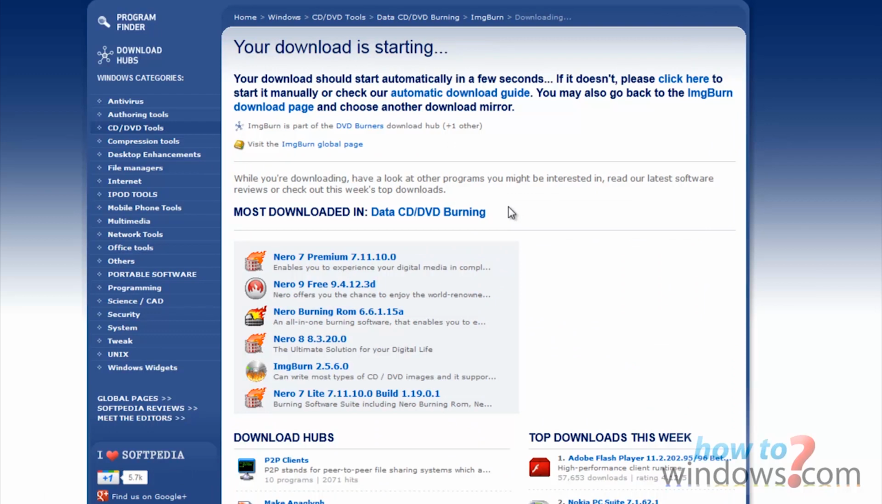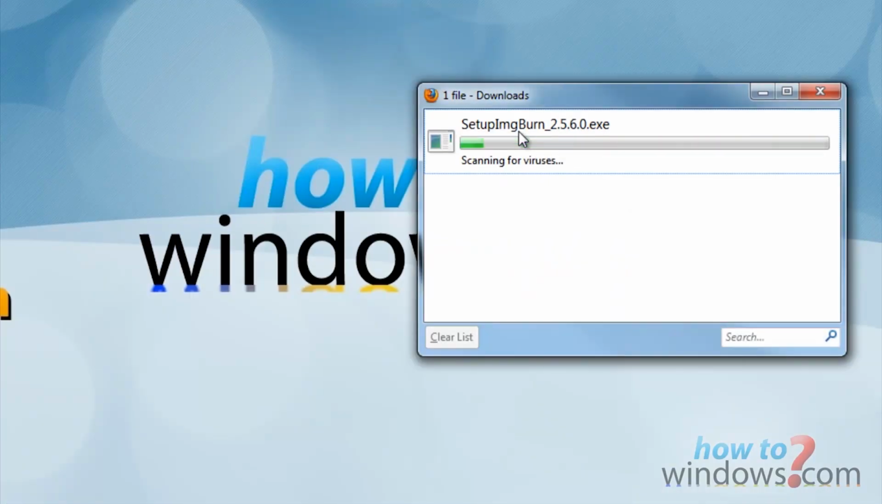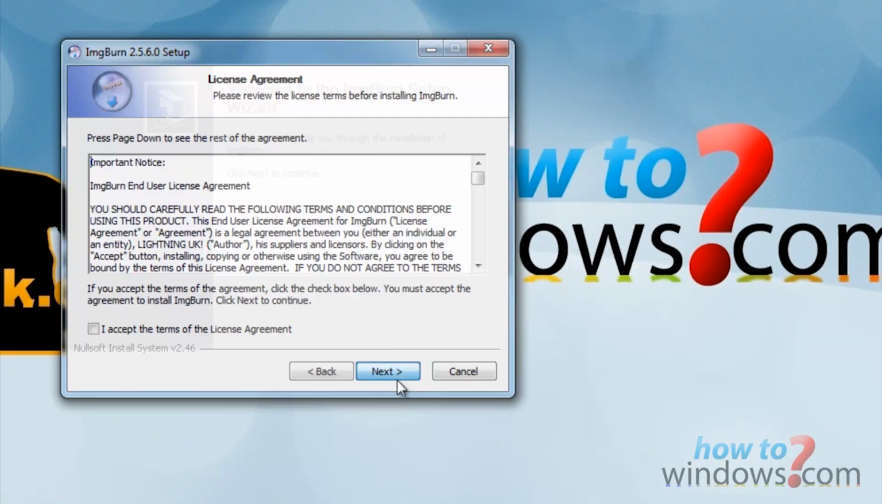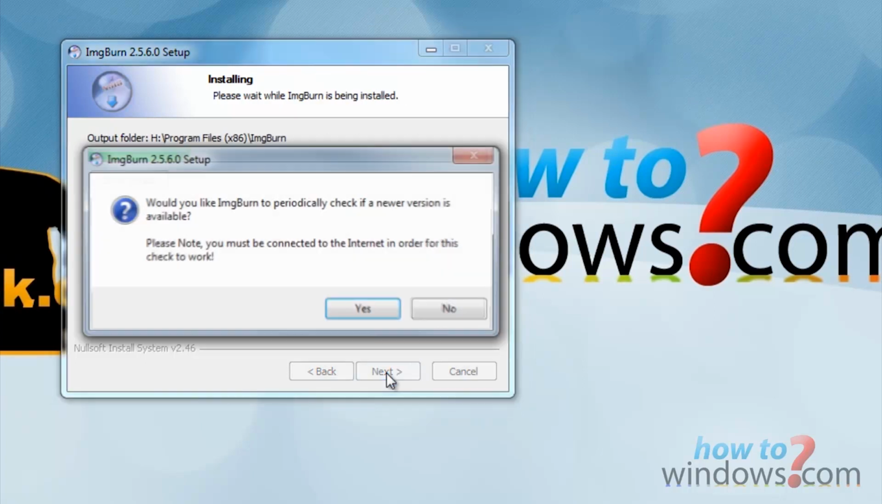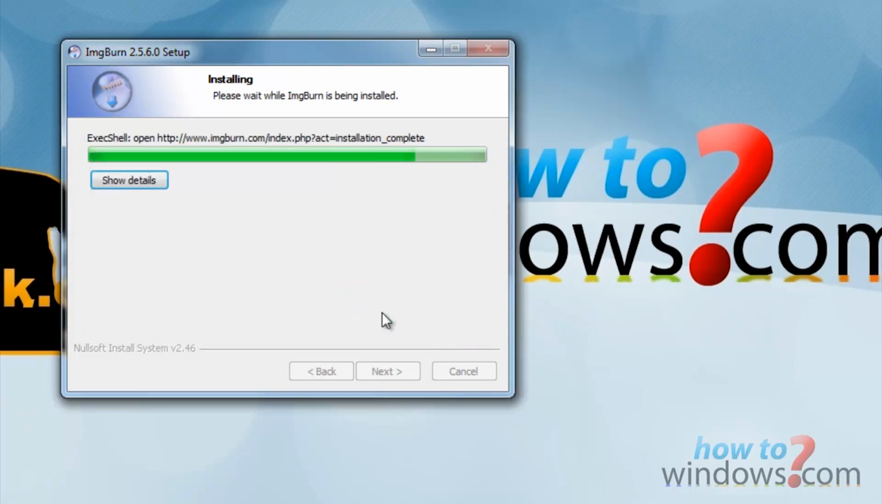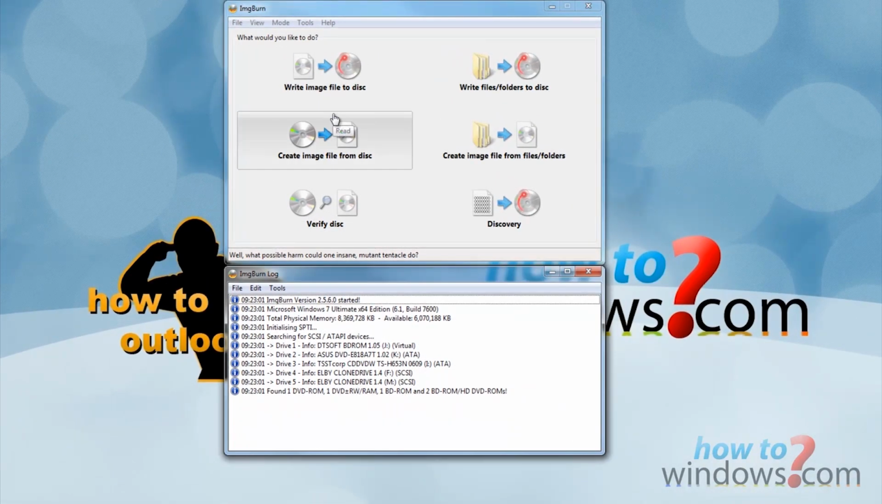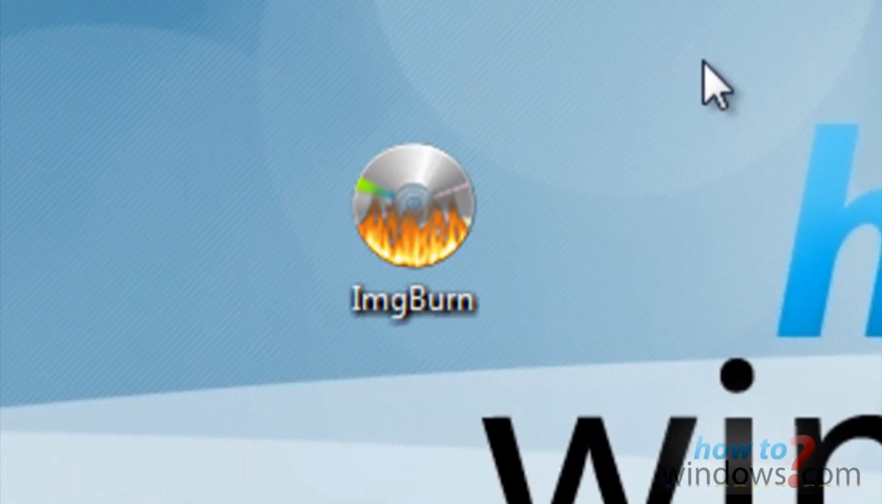Once downloaded, install it. This program does have bloatware during the installation, so be careful to uncheck it. Click No to this pop-up. I clicked Yes, but it was useless. Just press No. Once you're in the program, there's a very easy layout, and it's very easy to use.